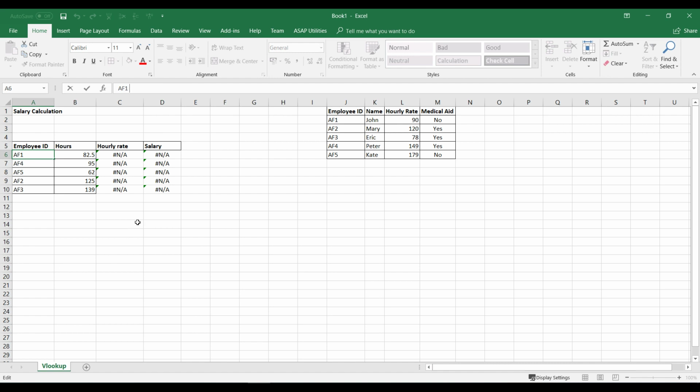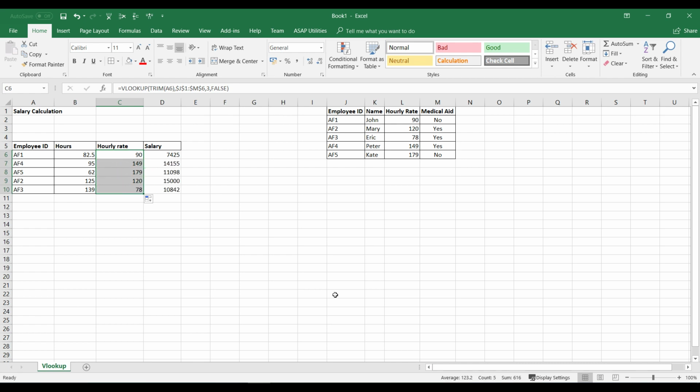We can't remove the space one by one. I suppose you can do a find and replace for the space and just replace it with nothing. But the easier way is to use a function called trim. Let's trim this value, this AF1 value. Trim removes all spaces in the front and at the back of that value. Now it should work again.